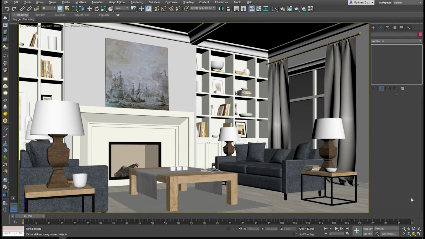Now, you have multiple options for export. You can export objects one at a time. You can export the entire scene. You can use FBX export. You can use Unreal's Datasmith.